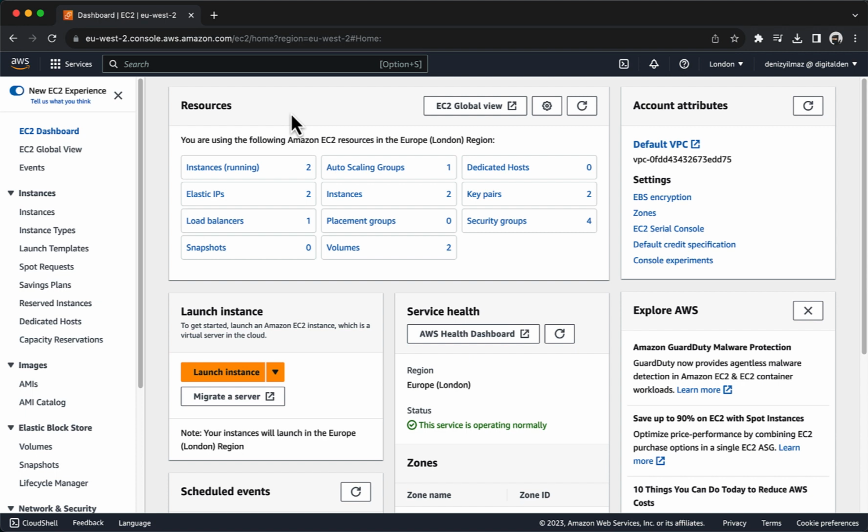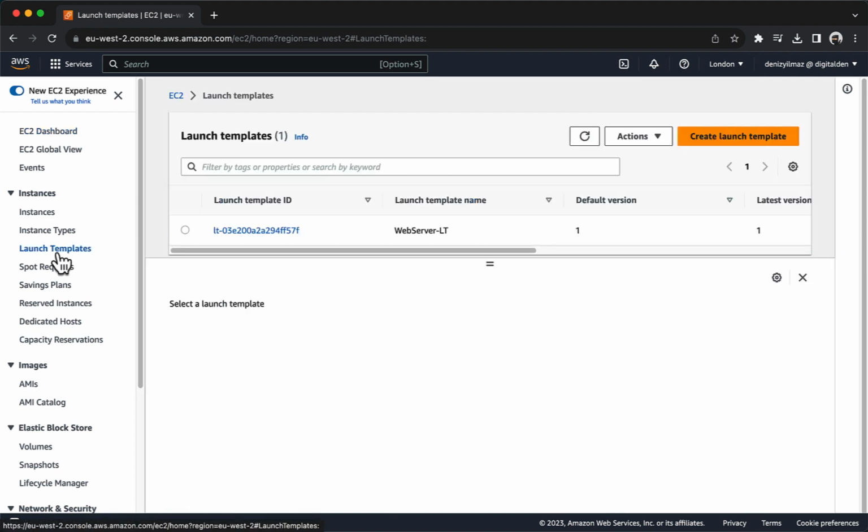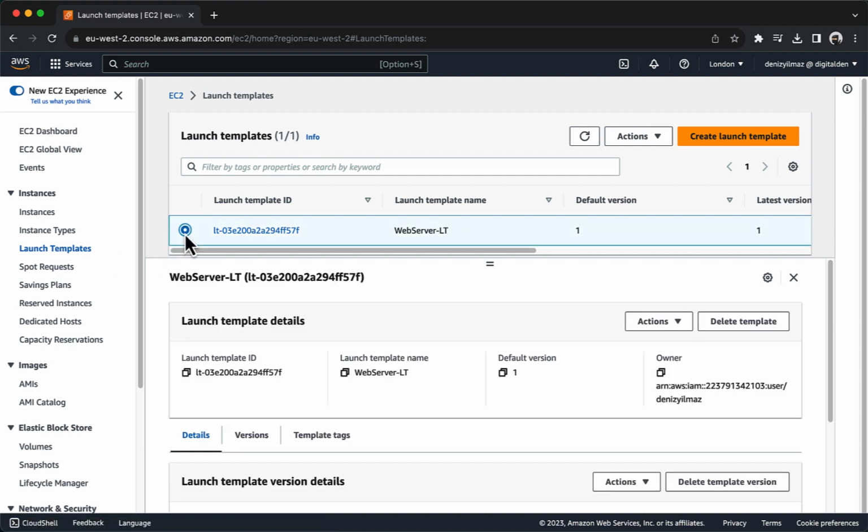Next, you need to establish the connection between your Systems Manager instance profile and a launch template. Navigate to the EC2 dashboard. In the left navigation pane, choose Launch Templates. Find and select the launch template that corresponds to the instances you want to configure with the Systems Manager instance profile.